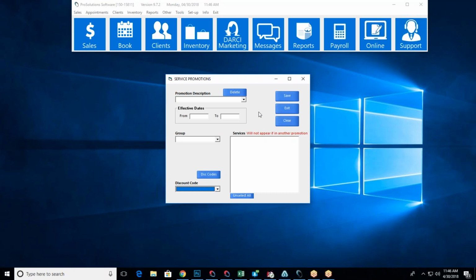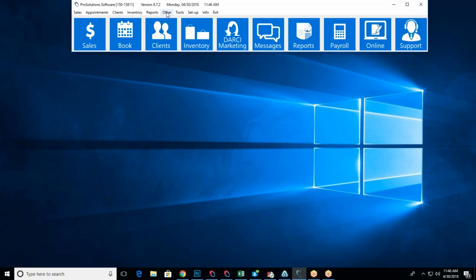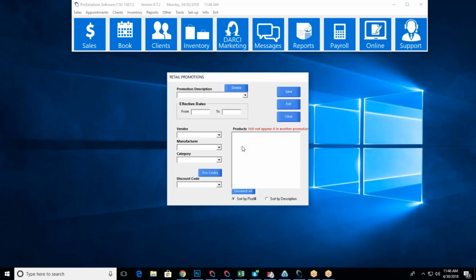Now, would it work the same? I guess we've already done the operator, you've done the service. Is there a retail one? There certainly is. That's the very next one that we were going to talk about, retail promotions. And again, it's very similar to the promotions that we just created. So we'll take a very short time creating this one.